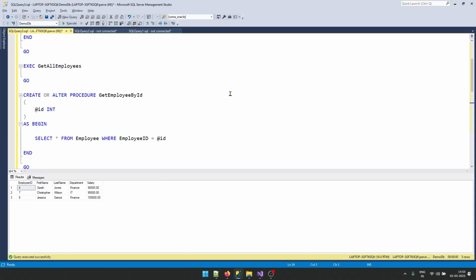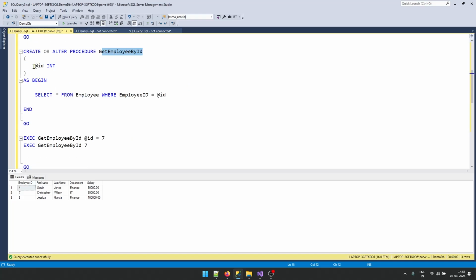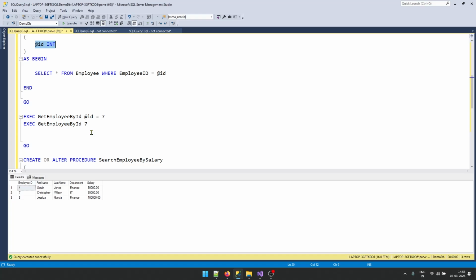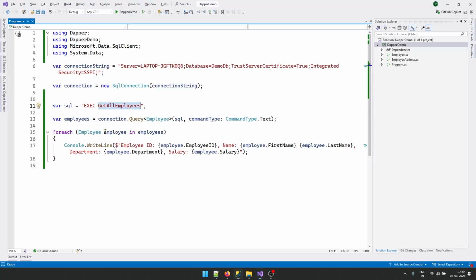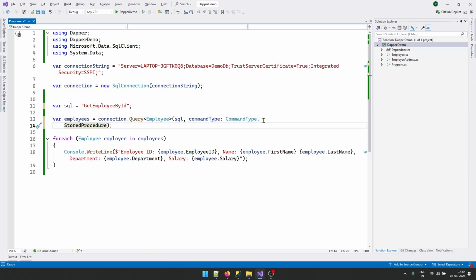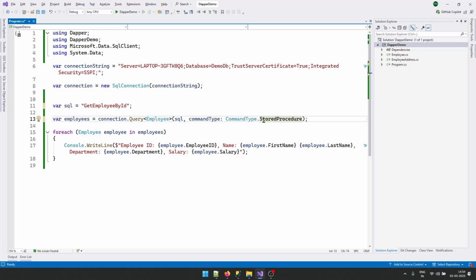Now let's try to execute this particular stored procedure, that is get employee by ID. This will take one employee ID as parameter and return that particular employee. So if we execute this, I'm getting Christopher Wilson. So coming back to the Visual Studio, this time I want to execute this procedure. So I will put this in my SQL. Let me change my command type back to stored procedure, because that is the best practice. You need to always specify which type of command you are trying to execute with Dapper, because based on this, Dapper can optimize your queries and improve the performance.